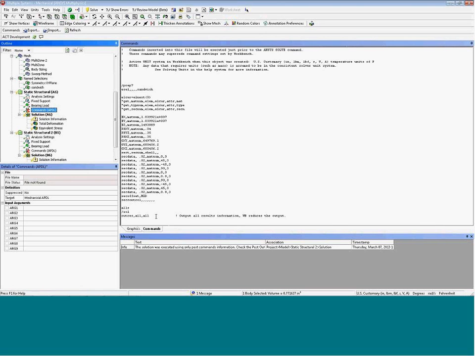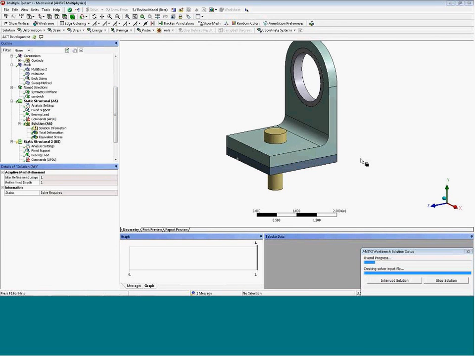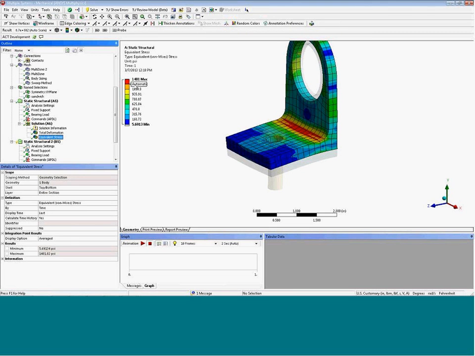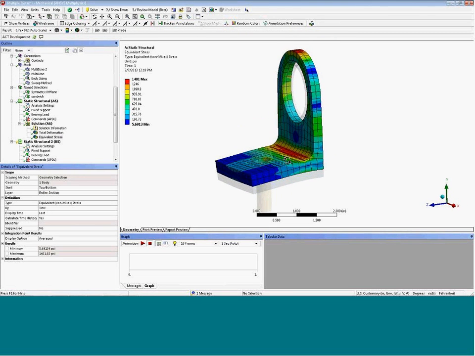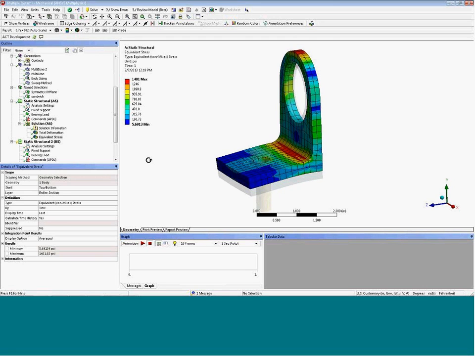I want to make sure that those results are written to the results file. So generally, I'll always put that in, so that I have the results in there. So I can solve this now, and then we can see the effect of putting in that command block on the stress. So the stress used to be 1350, now it's 14. So we see a difference in the results.